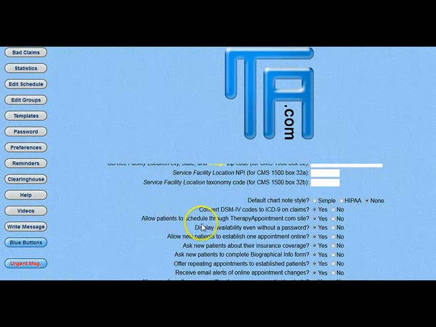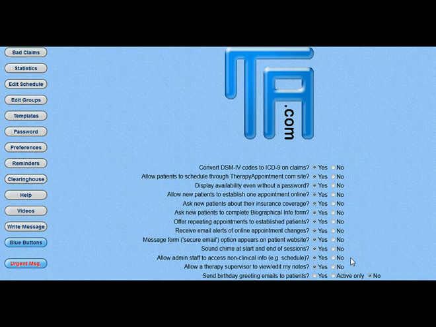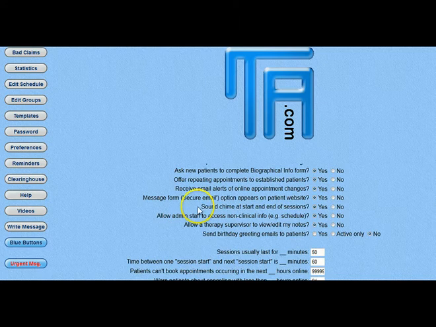The next 4 yes/no questions have to do with allowing clients to use your online scheduling features, and we will cover those in a separate video entitled Setting Up Your System for Clients to Self-Schedule. So let's go further down this list. The sound chime at the start and end of sessions has to do with our autopilot feature. When you are using the autopilot feature, you can have our system give a nice chime to notify you of the end of an appointment.